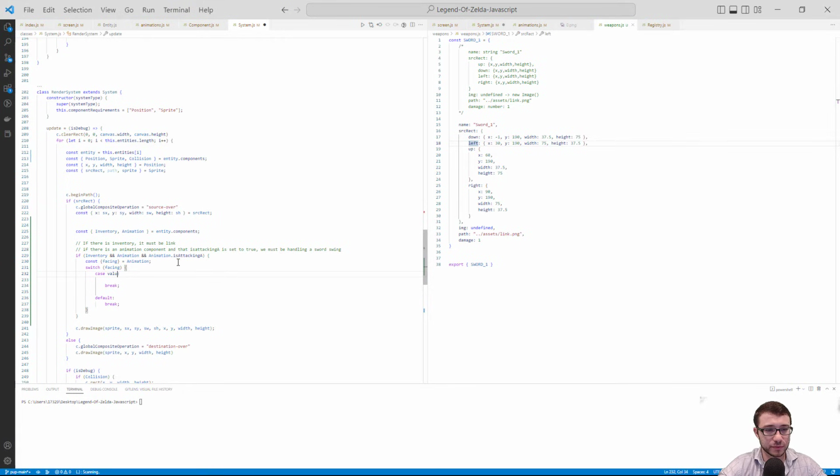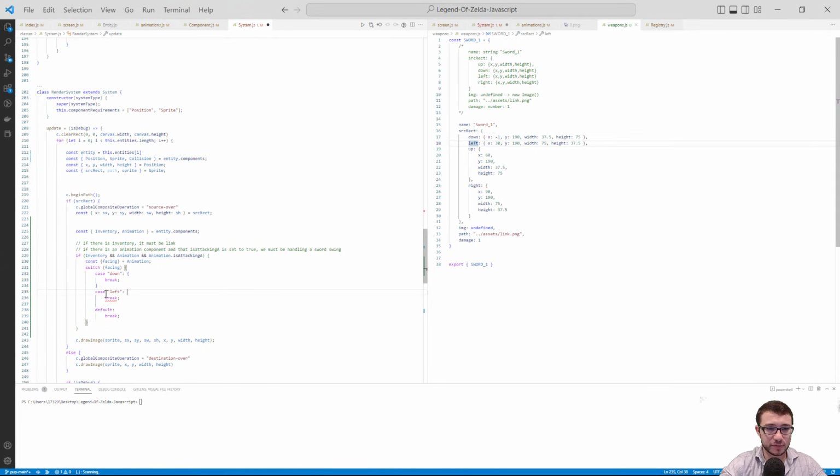Facing. So the 4 possible values are up. And actually, let's just handle it by that order that we defined in the weapons.js. So we'll start with down, and then left, up, and then right. And the default value can be break.